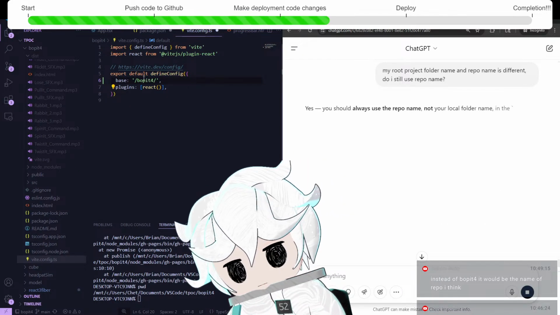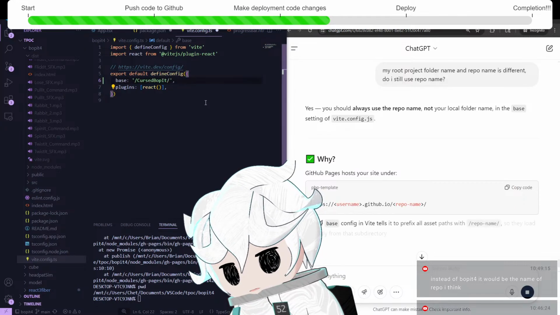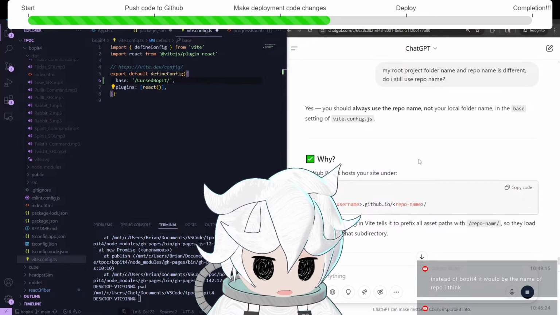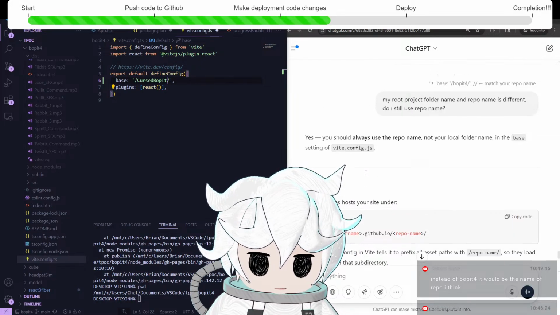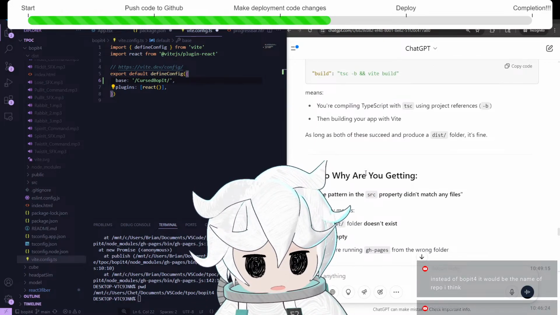Yes, you should always use a repo name. Okay. But then that means it won't work locally though, right? Repo name, so they load correctly from the subdirectory. Okay.